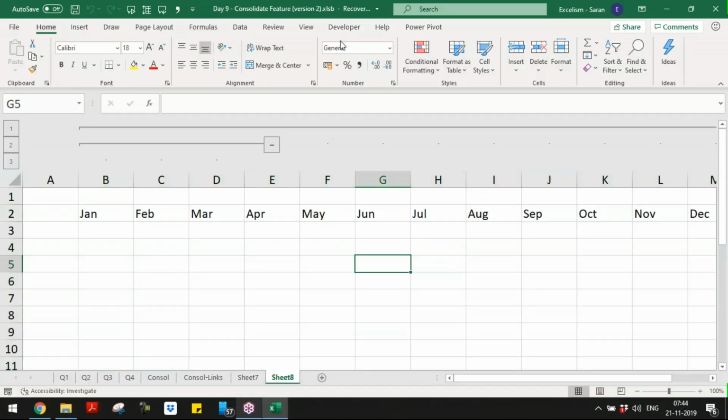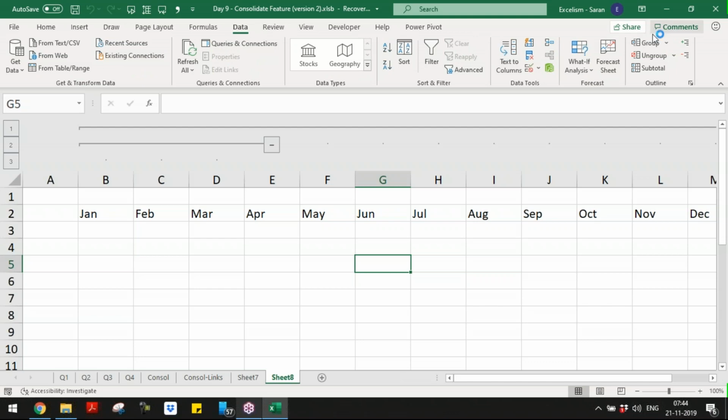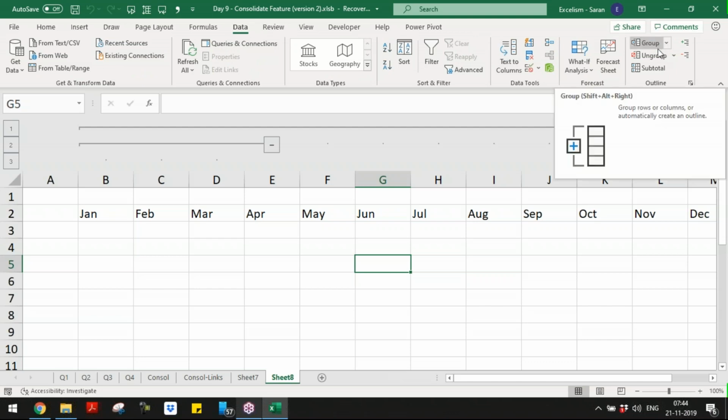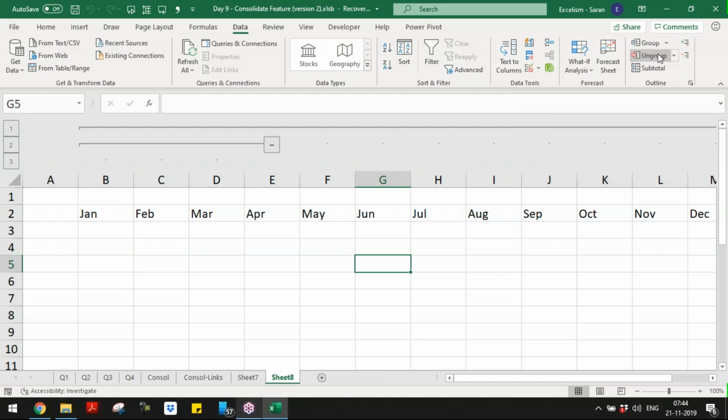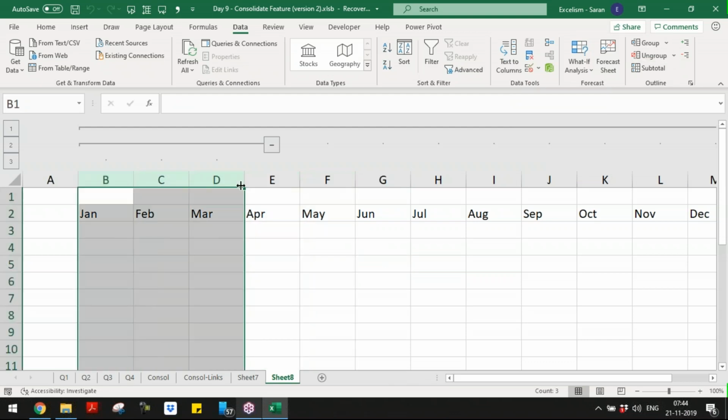Yep, it is there from the data tab. Okay, group. You just have to select those values. It's an icon it is giving. Select the rows and click group so that they will be grouped. If you want to ungroup this, you can just select it and ungroup.